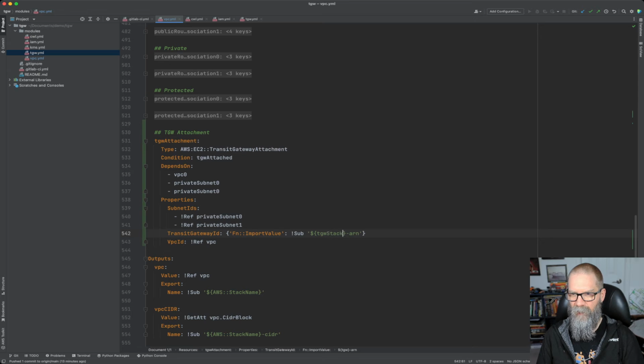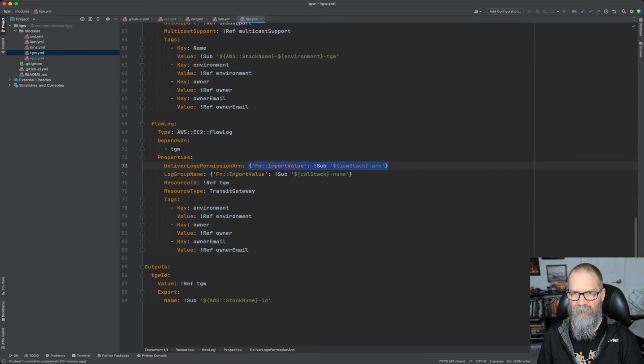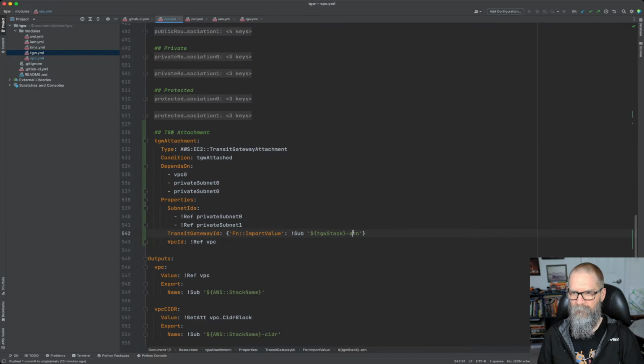TGW stack, and we need the transit gateway ID. Did we do any outputs of this? There we go, dash ID. It's almost like we knew what we were doing. Get lucky every once in a while, right?